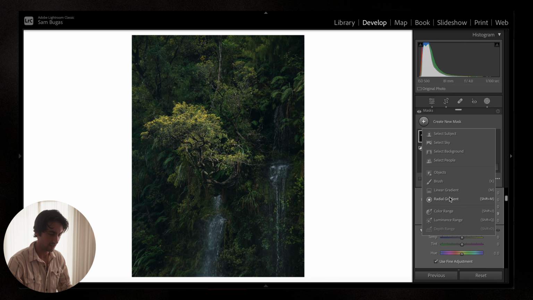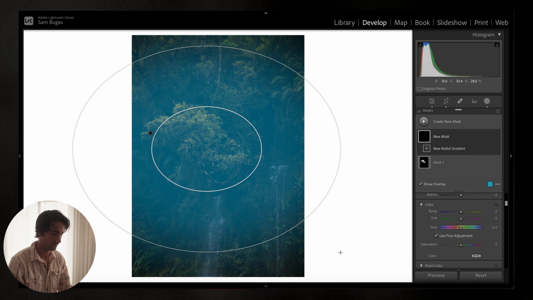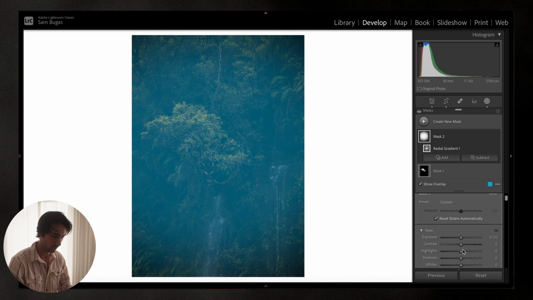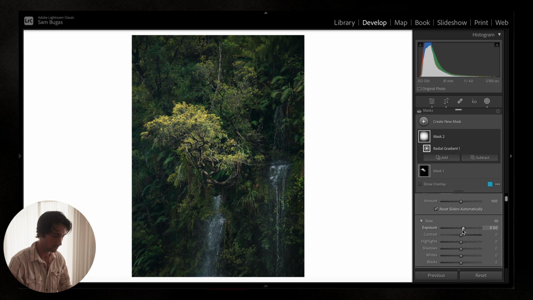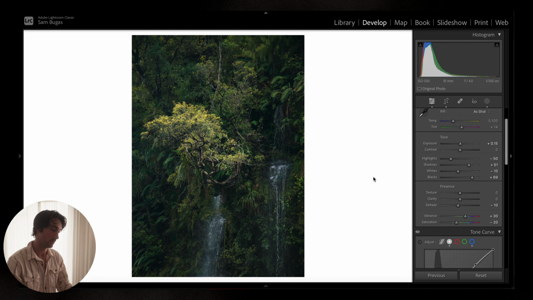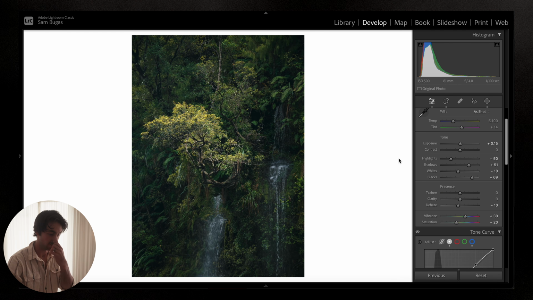In this image, I might even add another broader gradient, radial gradient right in the middle, just to give the entire image a little bit of a boost. But otherwise, it would be a very, very simple edit. That's exactly how I did it.